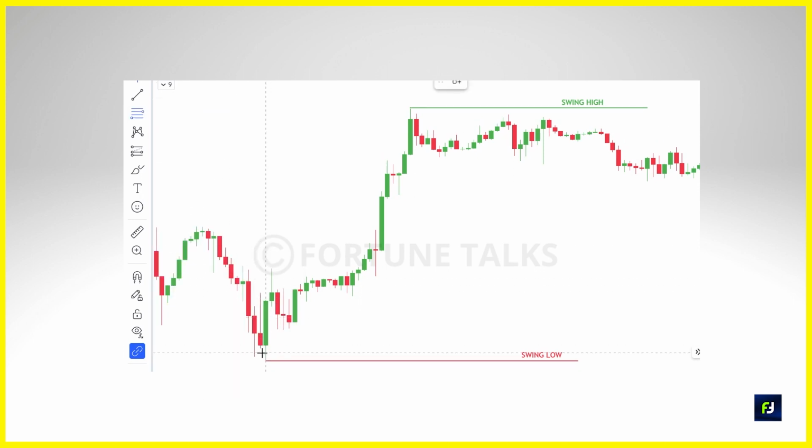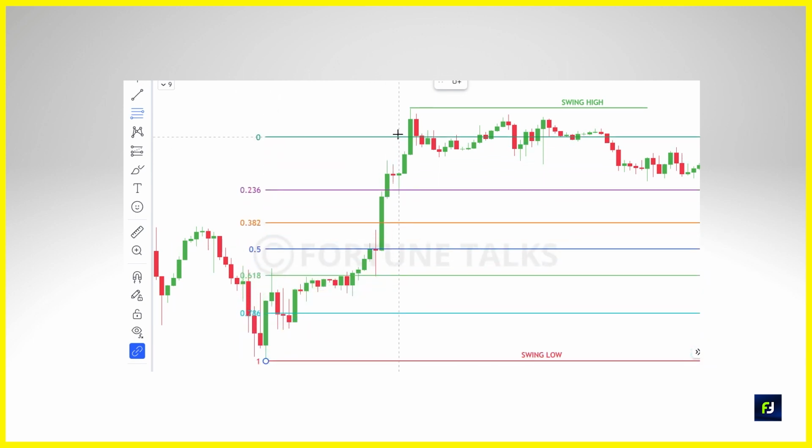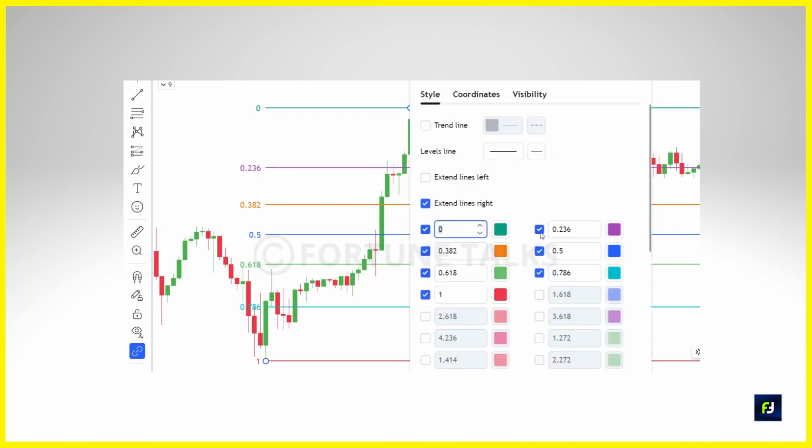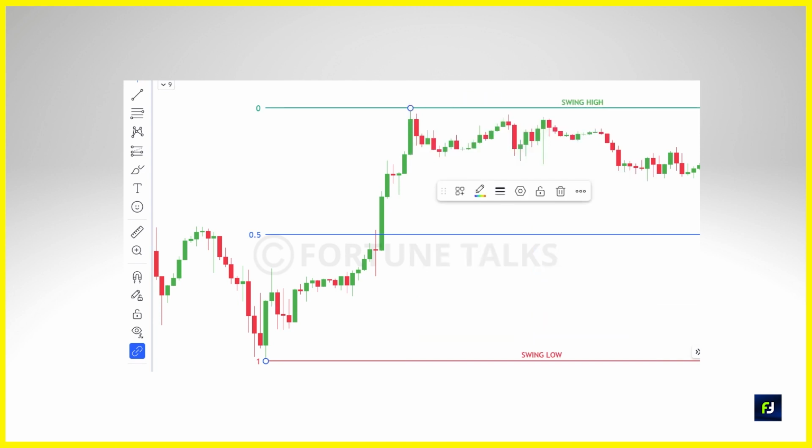left side toolbar section. Then select the swing low point that we have identified and drag the cursor and select the swing high point. This will automatically plot all the Fibonacci retracement levels. We don't require all these default levels, so we can select the Fibonacci settings and then uncheck all the levels other than 0%, 50% and 100% levels. Then you can click on OK.